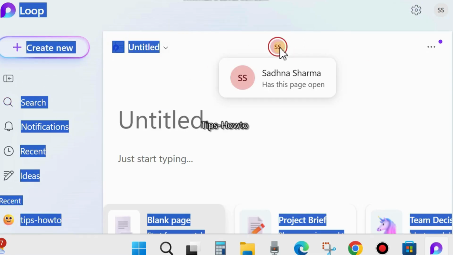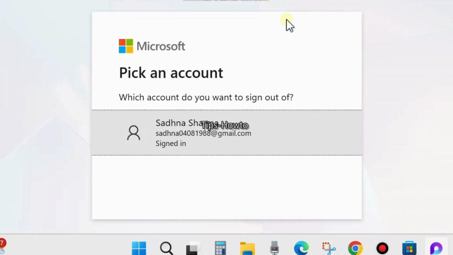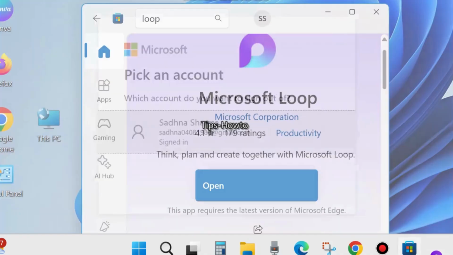If you want to log out from Microsoft Loop, simply click on your profile icon and choose Sign out and click on Leave page. That's all.